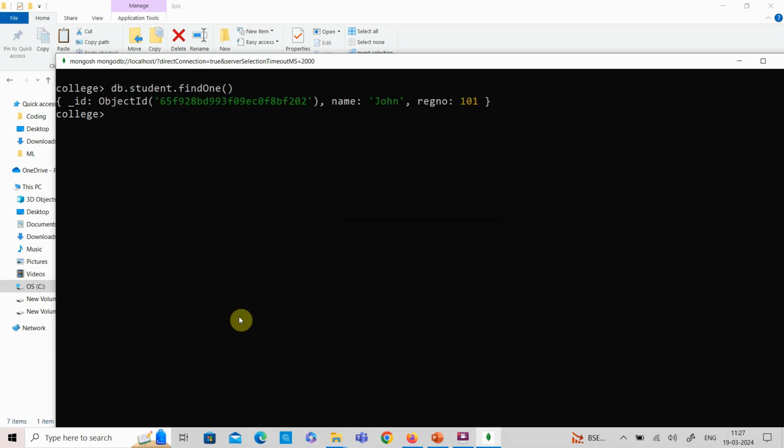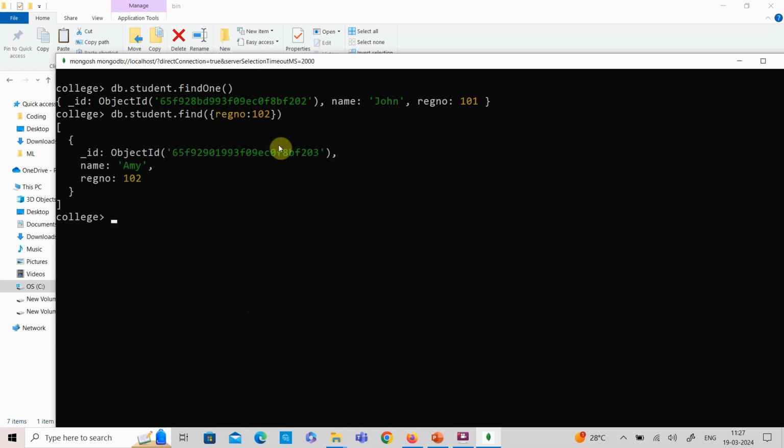So find one displays the first document available inside the collection. And now we want to display a document with the register number 102. So what we have to do is db.student.find. I want to display the document with the register number 102. It's like a where condition in the select query. So only Amy with the register number 102 gets displayed.